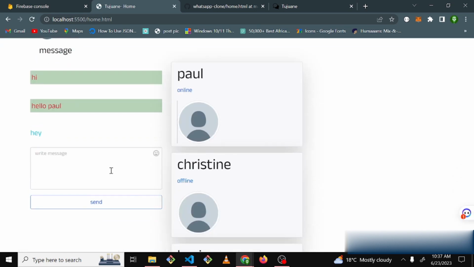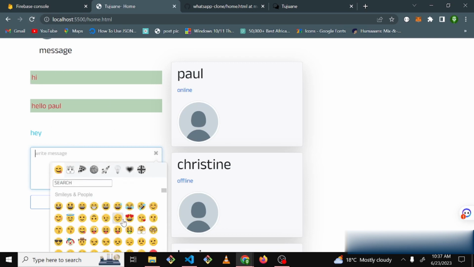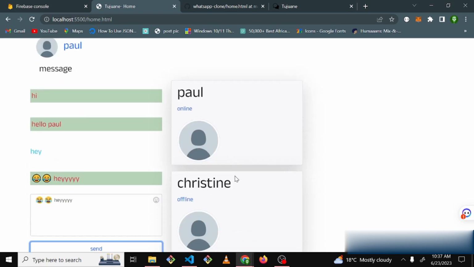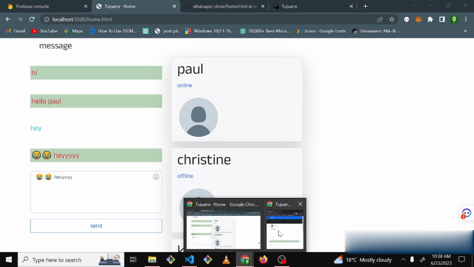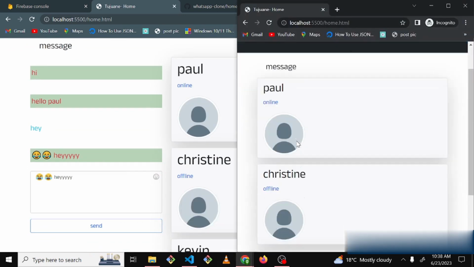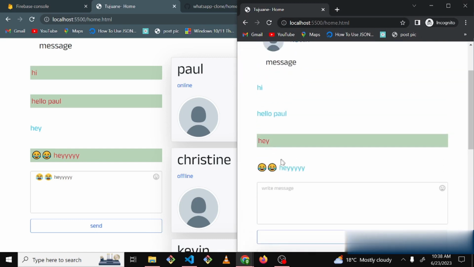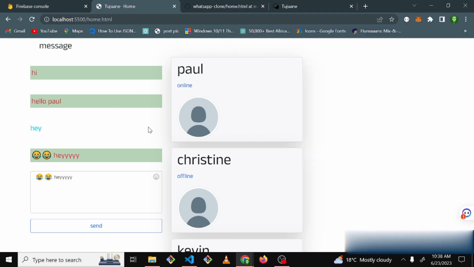Okay, so now if we reload this page again, we get this emoji picker. So now I can pick an emoji here. Say hey. So now if I check on this side, if I check on Kevin, you're getting these emojis here. So that's it for the app.